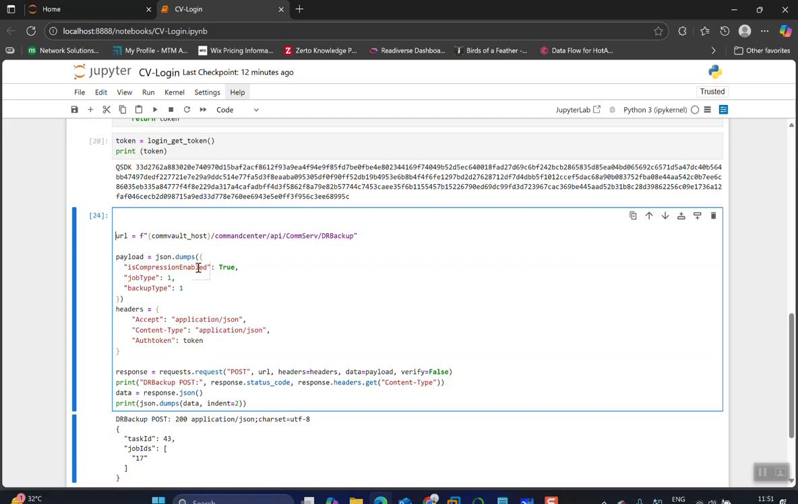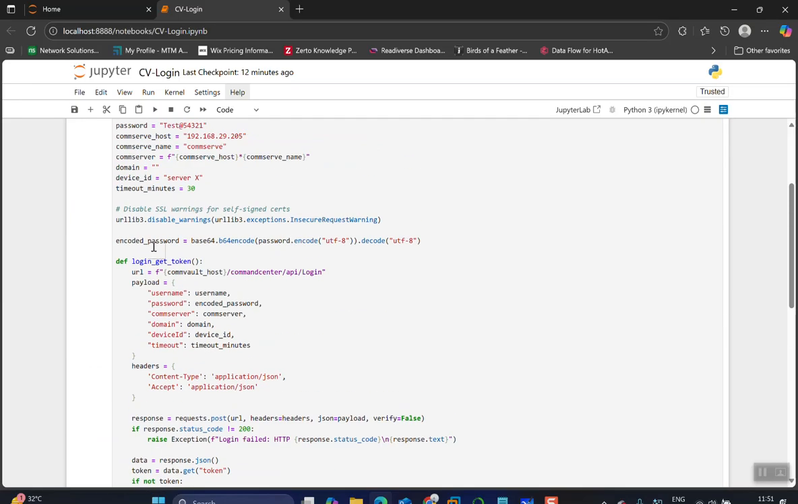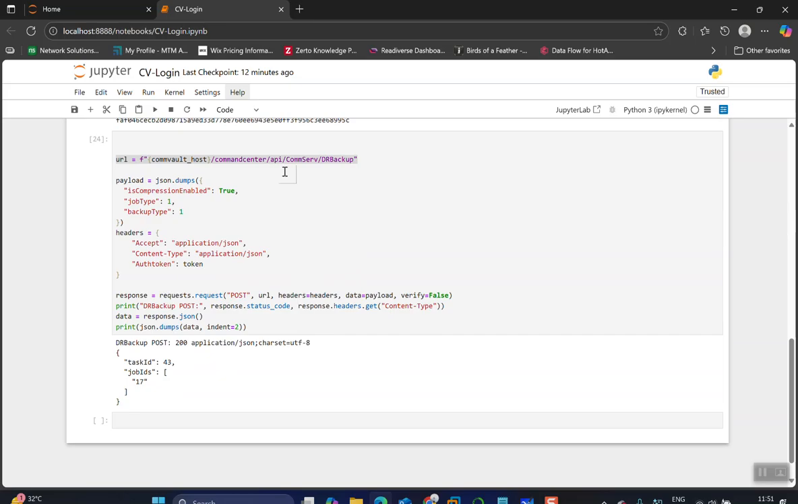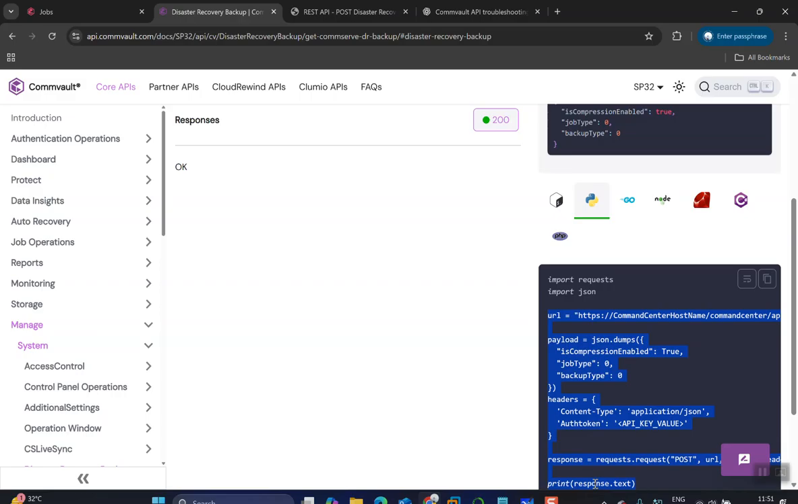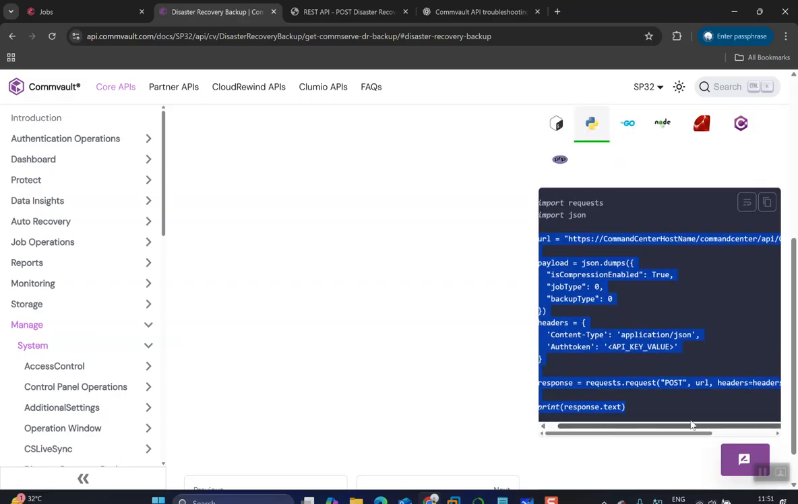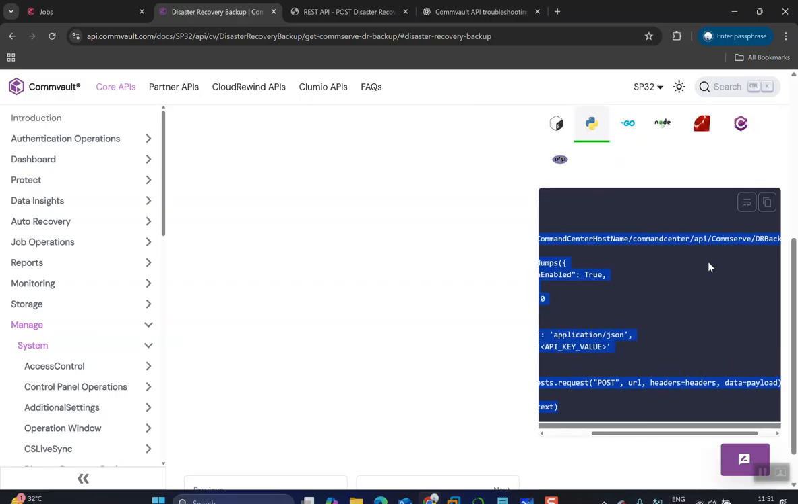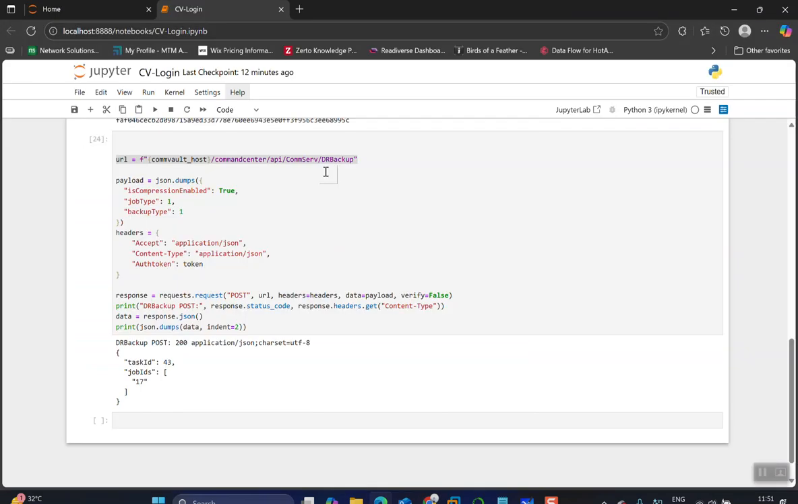First of all, I have put the URL in there. In the URL, I have put the Commvault host. This URL is exactly similar to what we got earlier. The only thing we have changed is, instead of login, we put the CommServe DR backup, because we want to execute the DR backup, and this is the endpoint for executing the DR backup.